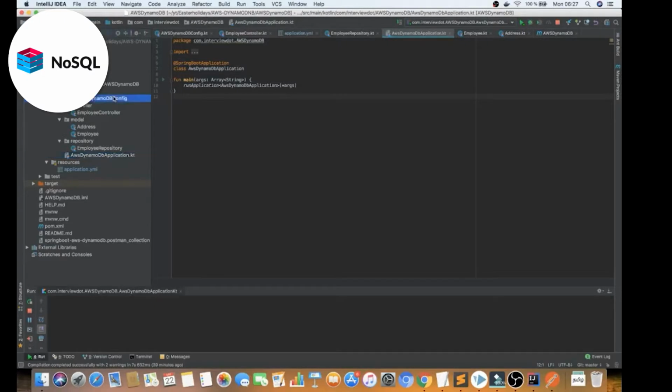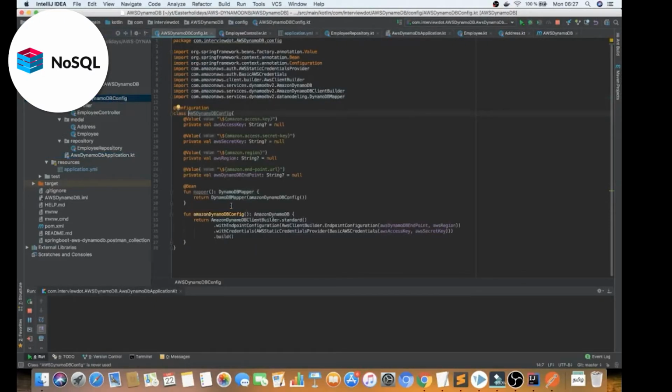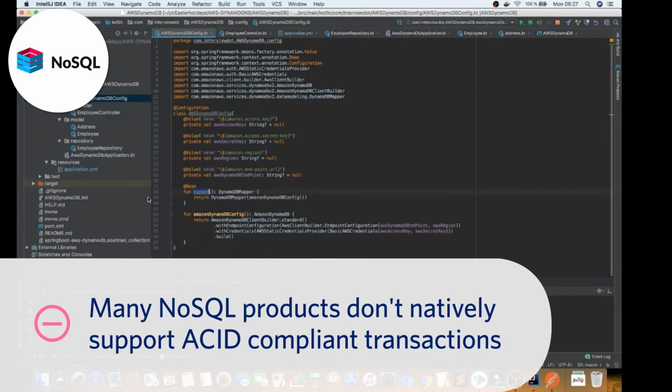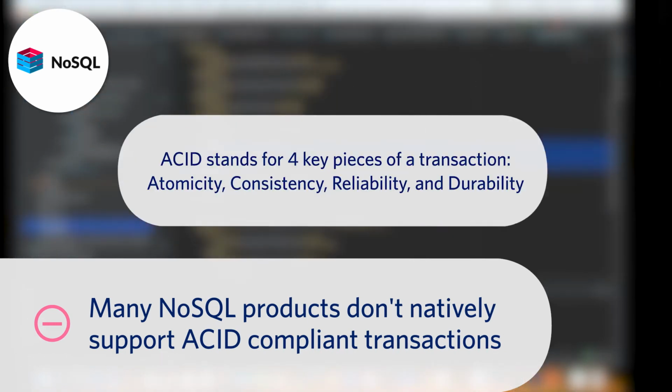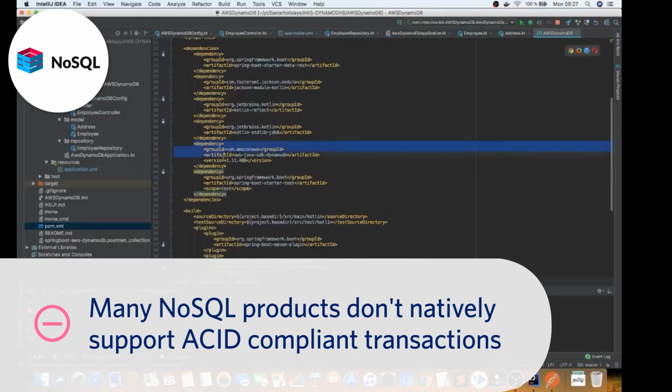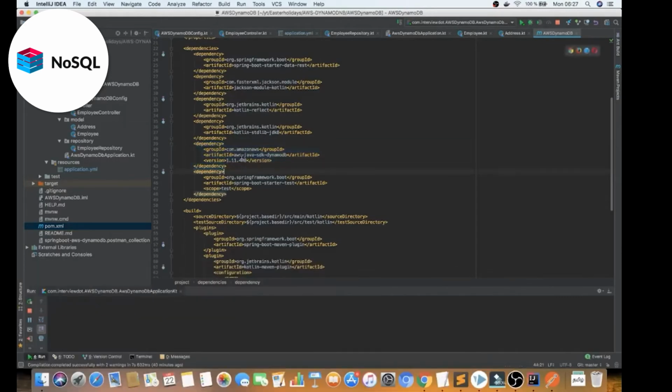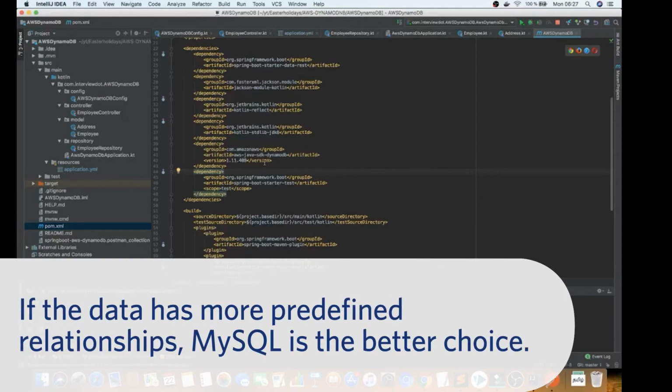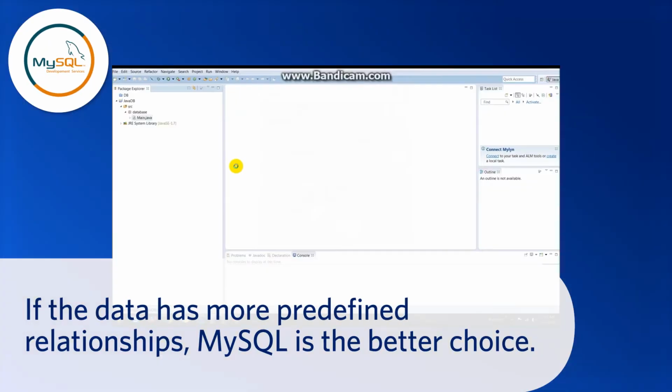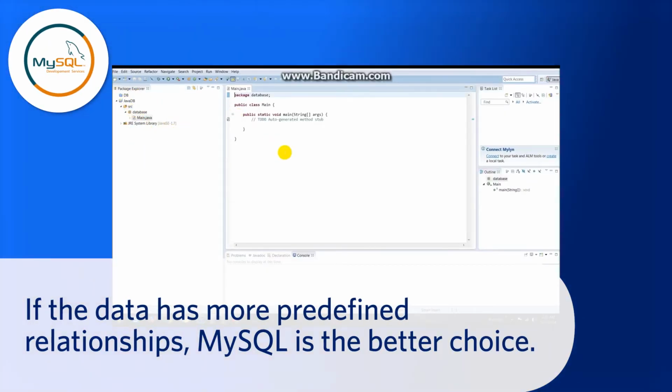One possible disadvantage of NoSQL databases is that many products don't natively support ACID-compliant transactions. Without separate code to ensure ACID compliance, this could result in inconsistent data or partially processed data, lowering your data integrity. If the application's data has more predefined relationships, it is better to pick MySQL as the database management system.